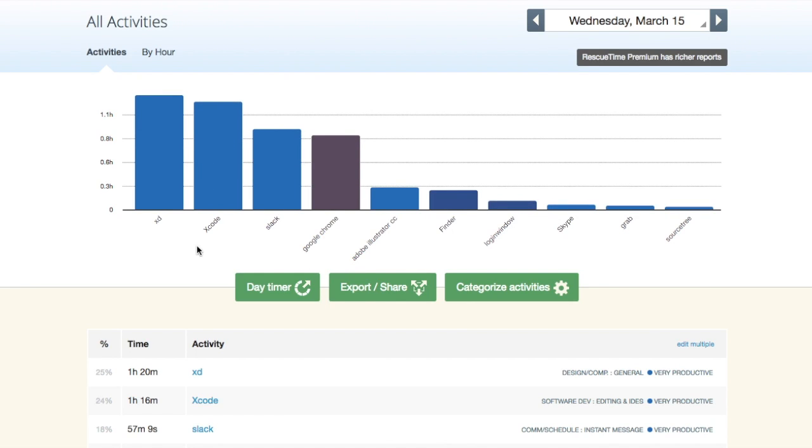On Wednesday, again, a majority of my time was spent on XD. However, on Wednesday, I did slip and fall on some ice, and therefore I was unable to start work on my Xcode project until much later in the evening, as I did end up going to the emergency room for a few hours.